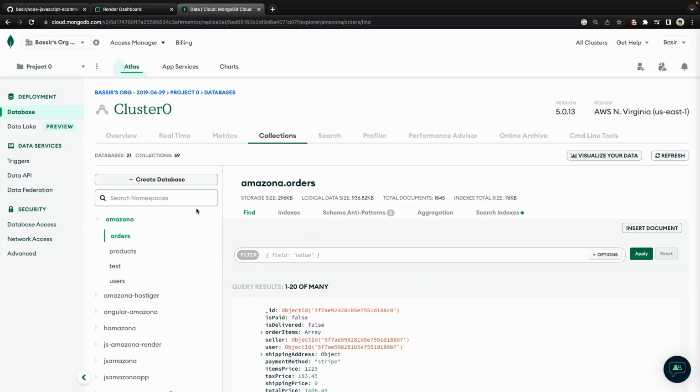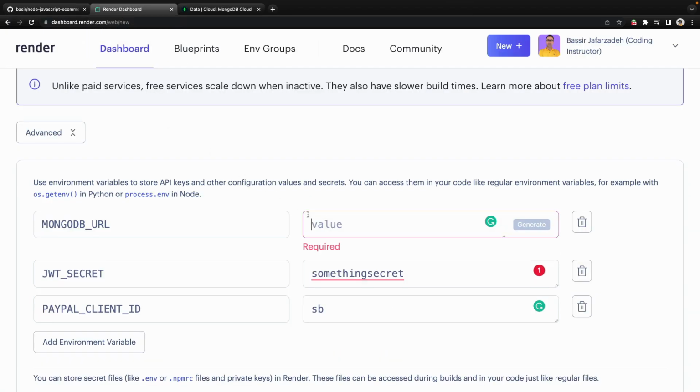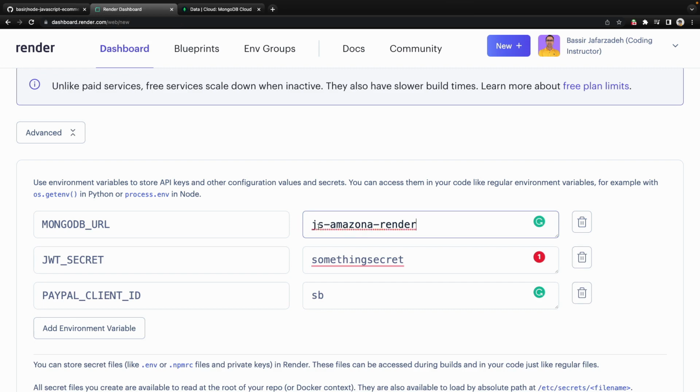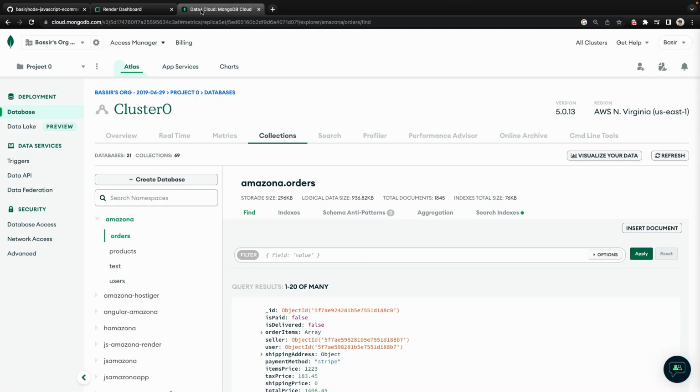Awesome. Next step. Make sure you put the name of database somewhere safe. I'm going to put it in the dashboard of render right here. I use this one to complete the MongoDB URL. Go back to mongodb.com and create a new database.